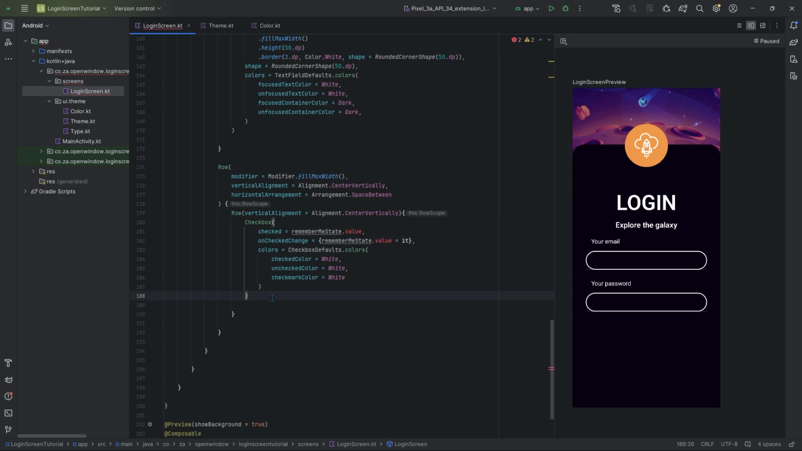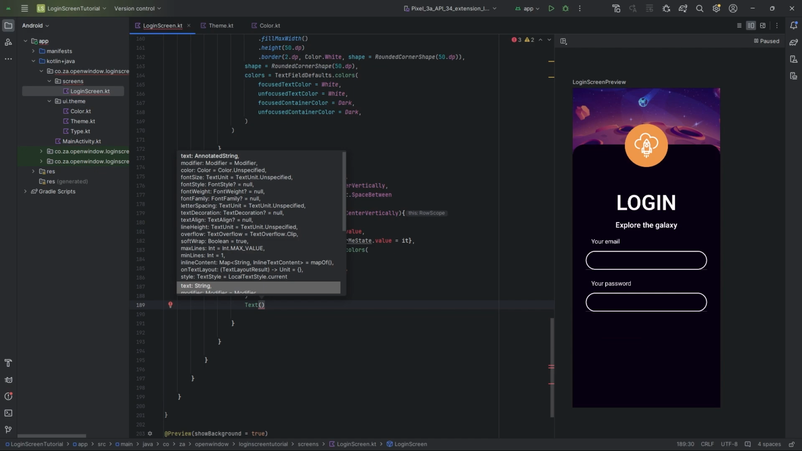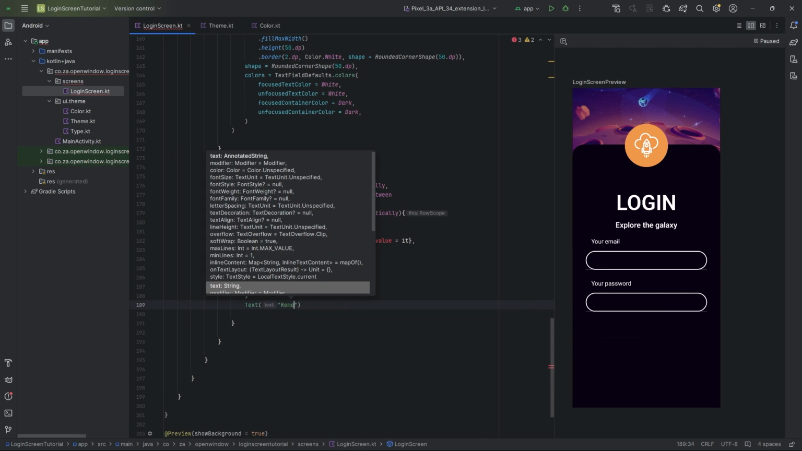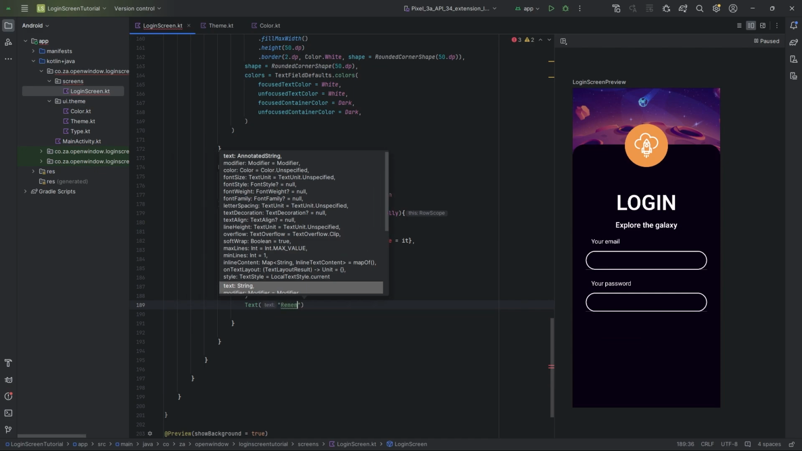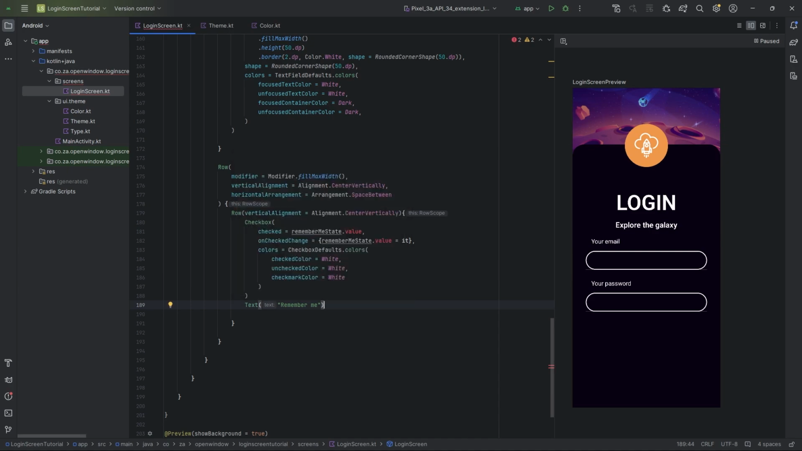Okay, so underneath this checkbox, we can create the text that says remember me, and also underneath this we can give it a color of white. Okay, so I don't know, I have some errors going here for the value.